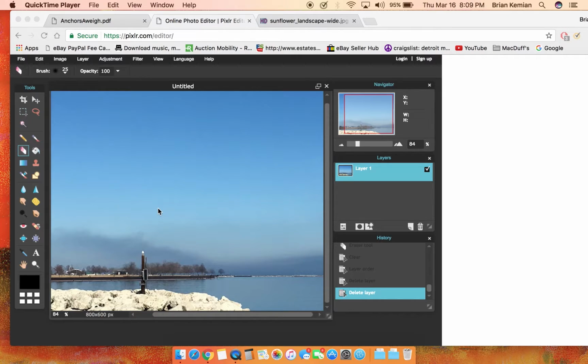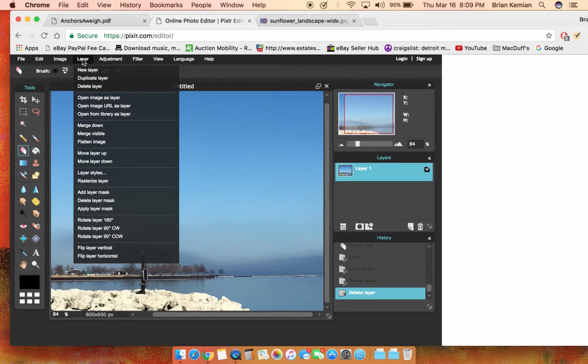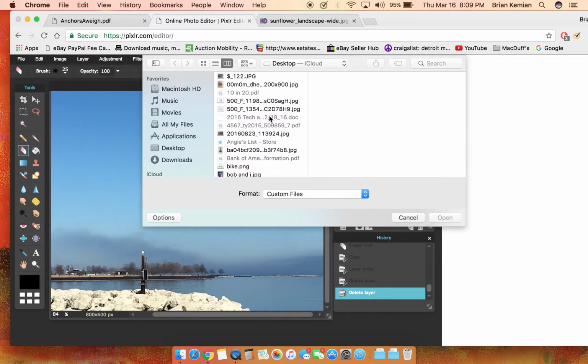What I did is I have a picture that I'm going to insert in this, and we're going to have to use a layer mask to mask out the background. We're also going to use this tool over here. It's called the lasso. Let me open up a new image. After I create my new image, I'm going to go up to Layer and open an image as a layer.